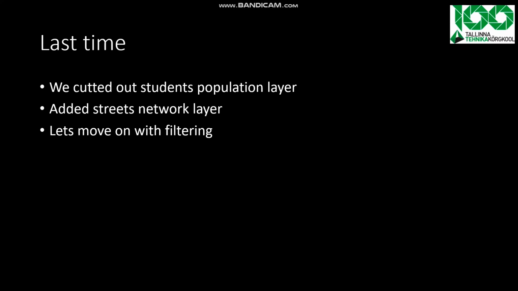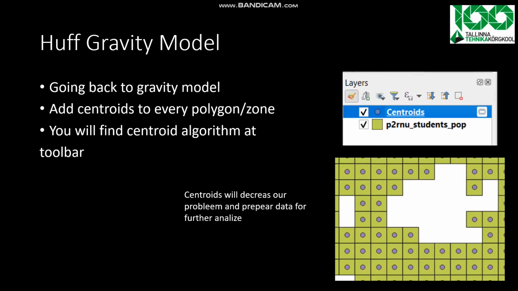Why we have to filter is that we could not include all the areas where there are too few students living, but before that we must go on with the Huff gravity model. So, going back to the gravity model, we have to add centroids to every polygon.